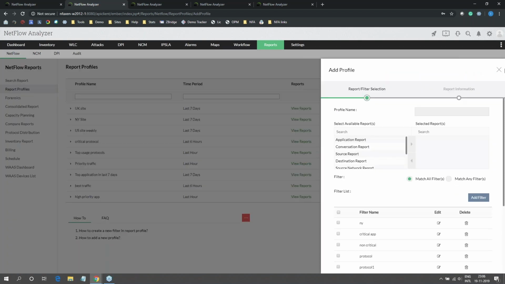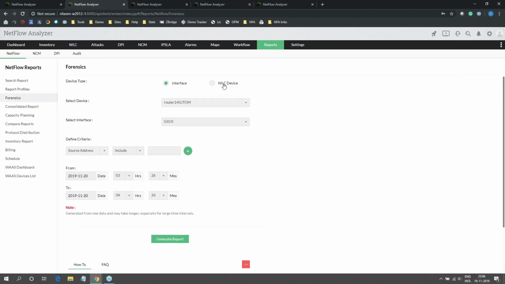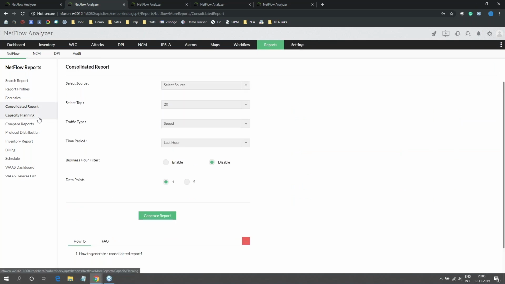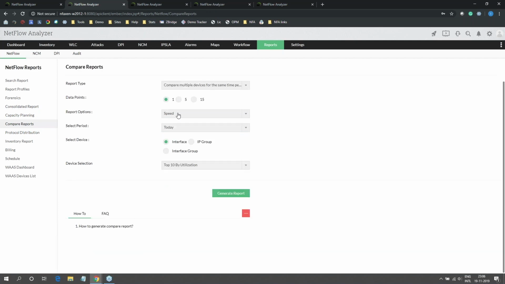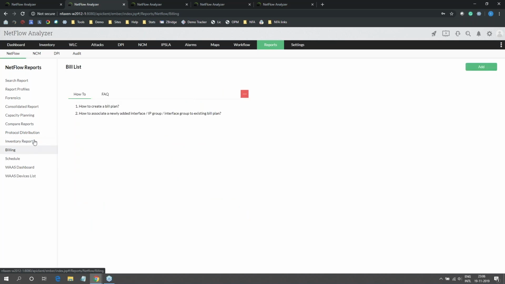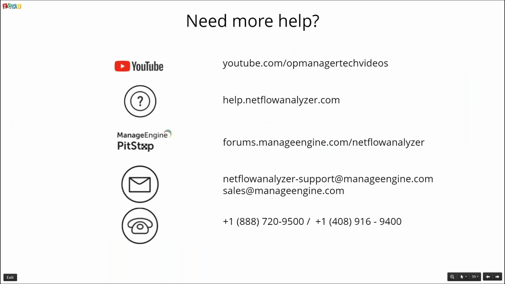You can also use the forensics to see what it is. So wireless LAN controller again. Consolidated report we've already seen. We have a wireless LAN controller. You have access point groups. Capacity planning we saw before. If you want to compare reports, you can do that too. So anything that you need to work with, any report that you're looking into, you can have that work with us. So wireless LAN controller is enabled for that.